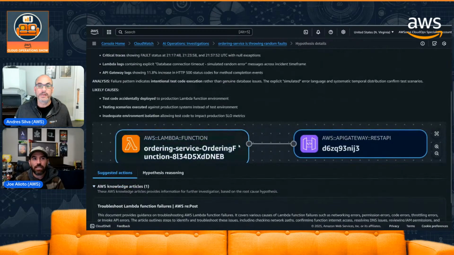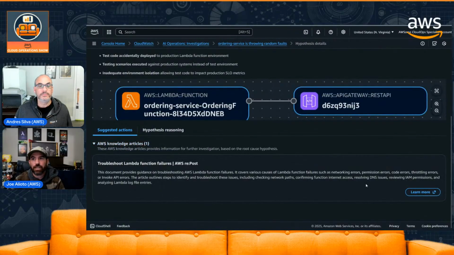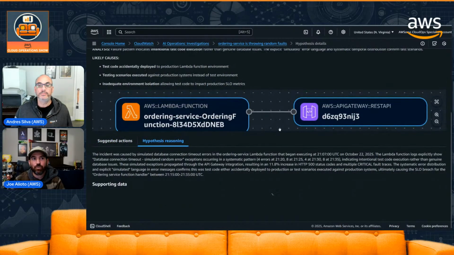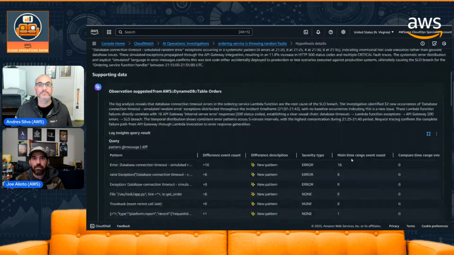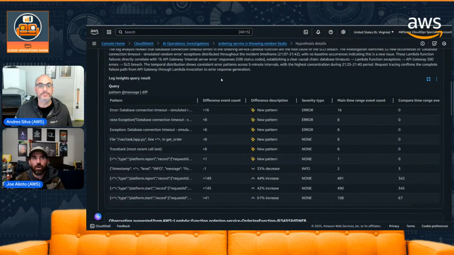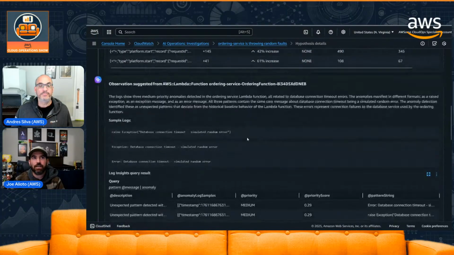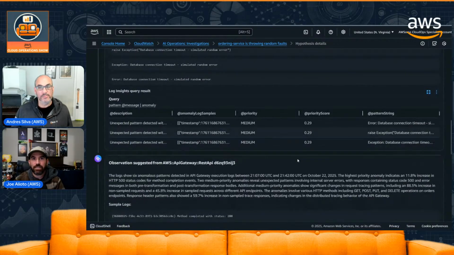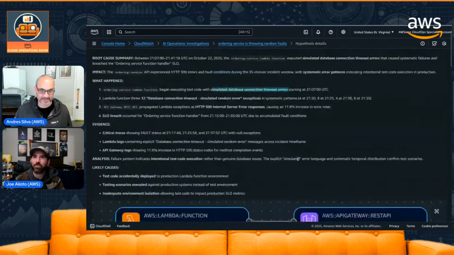It gives you some likely causes and some suggested actions that you can look at. It gives its reasoning with supporting data for those reasons: what it looked through, the different details it got, and the different exceptions that were occurring. That's cool, but how do we use this for that report? That's what we want to look at.